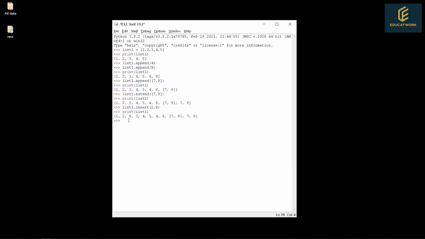If you want to remove a specific element from a list, we use remove, like list1.remove(8). Print list. If you want to remove the last element, then we use pop, like list1.pop(). Print list. And to remove a specific element using its index number, write list1.pop(2). Print list.